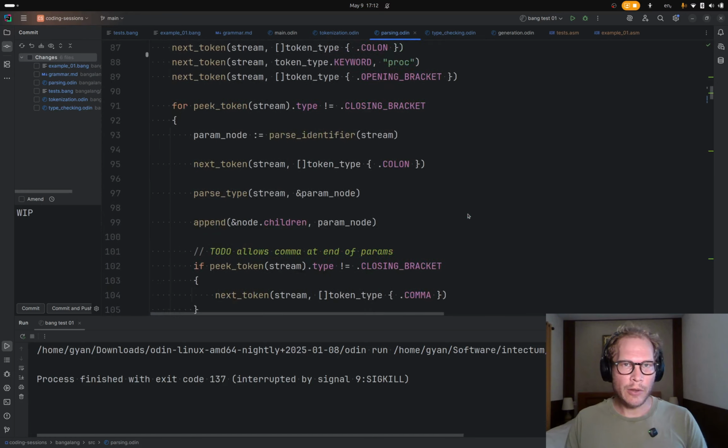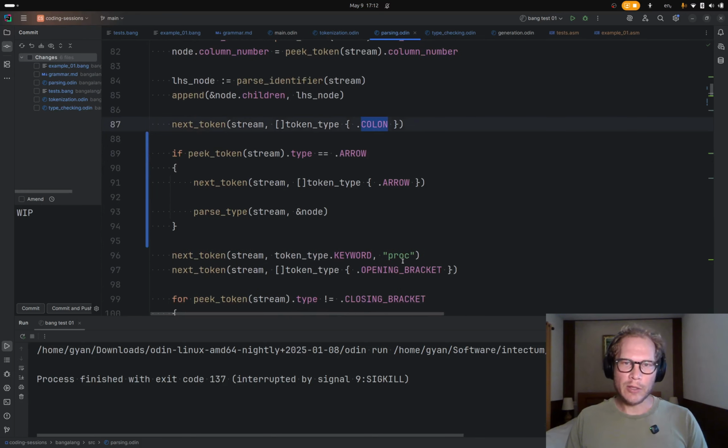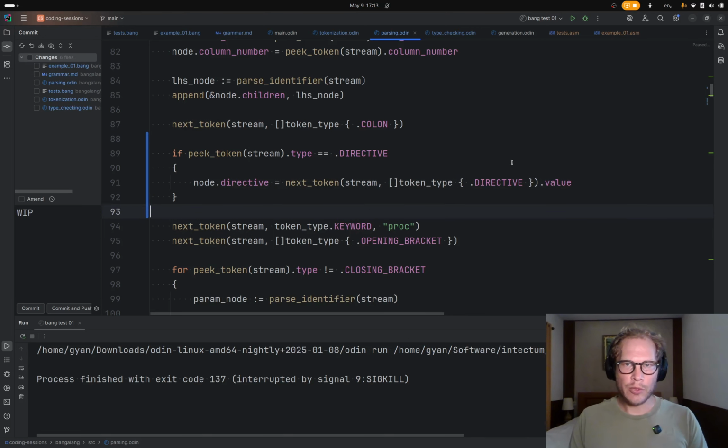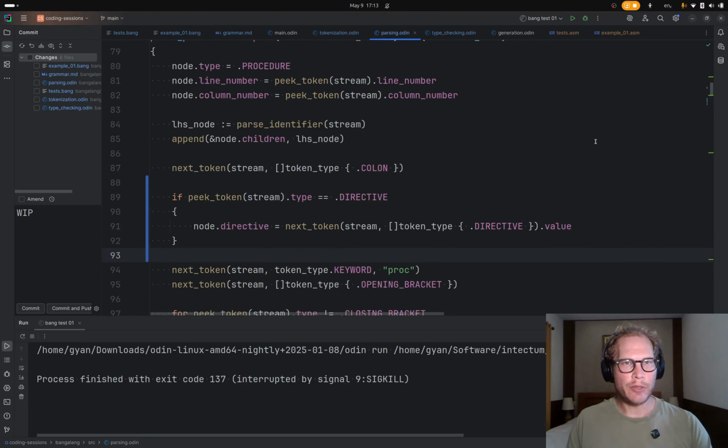And I'm going to steal this code and bring it up here, because between the colon and the proc, we also have another optional thing, which is the directive. And what that's going to do is set the directive of the procedure node. I think that's it for parsing. I think that should parse our procedure correctly now.